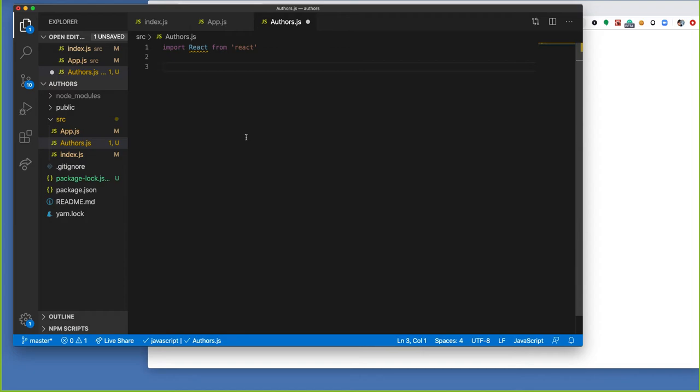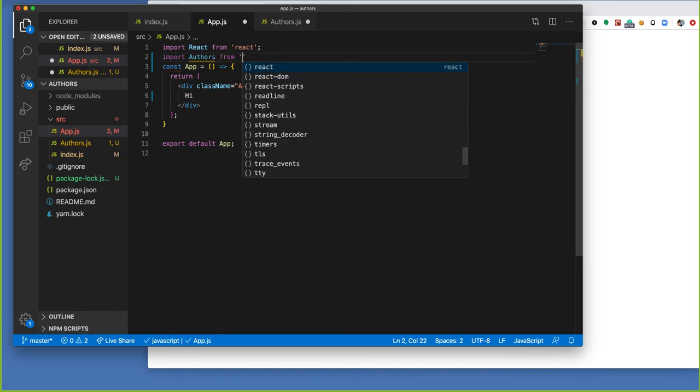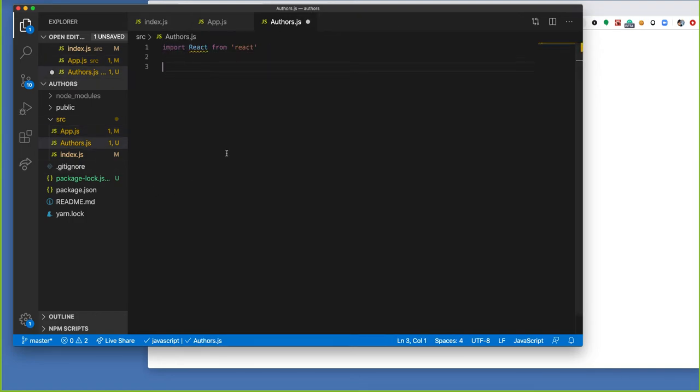Maybe we have to also import the app.js. We don't have to import app.js. We will have to import authors into app, though. So that is a good point. Let's go ahead and import that now. So we will use this here. But first, we need to do some stuff in here.